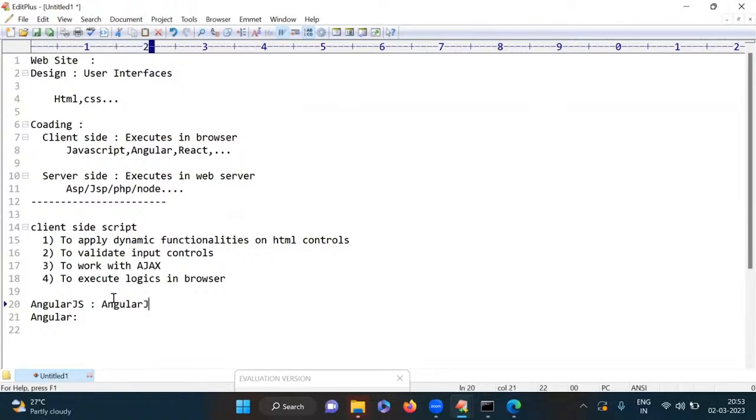AngularJS is an open source framework of JavaScript. I told you JavaScript is used to work with the client-side functionalities, right? To make this JavaScript very easy and simple, they created one framework, that is nothing but AngularJS. Framework means it provides a set of predefined libraries. Using these libraries, we can simplify the logic. And the framework provides a structure itself. Inside the structure, we implement the logic. That is the concept of a framework.